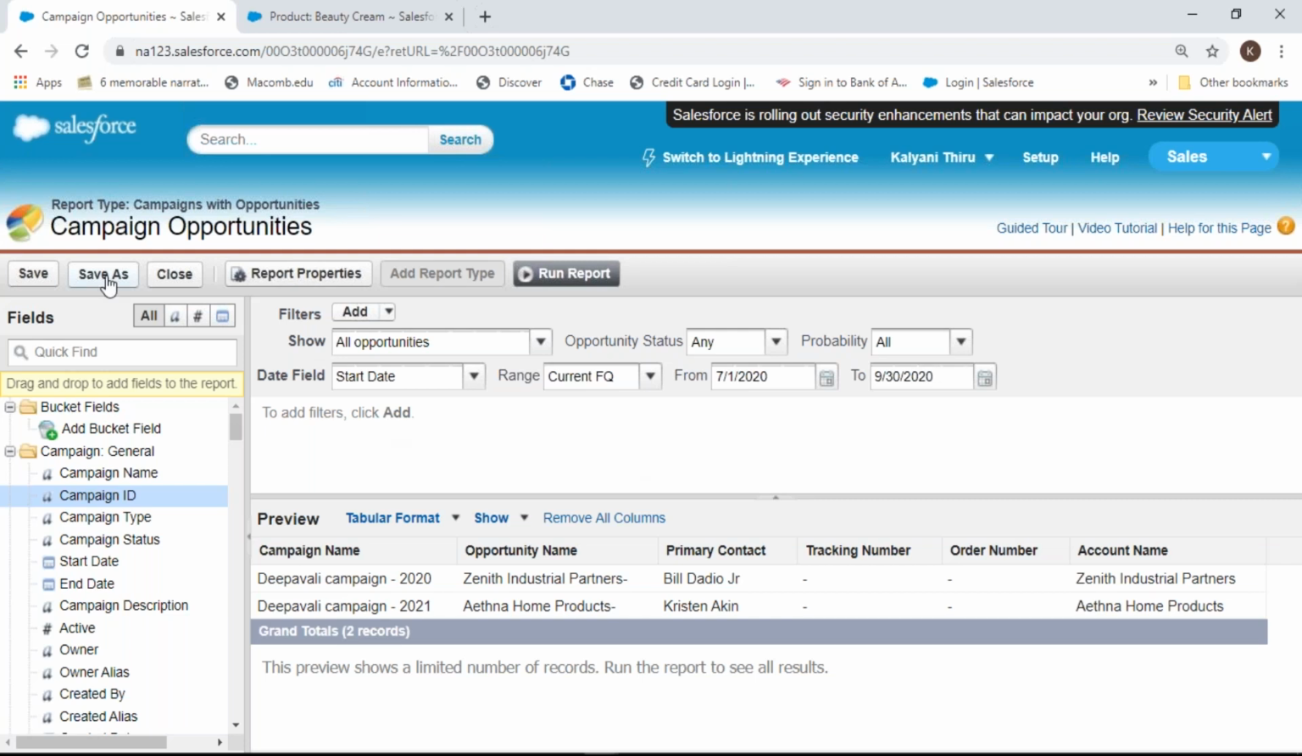Second, save as is just like a cloning button. You want to have this existing report, but you want to have a new report with minor modifications to that, a change or clone, right? You can click on save as, so that it will help you to clone the report. You can have the same report with a different name as well. It works the same way as the clone button.